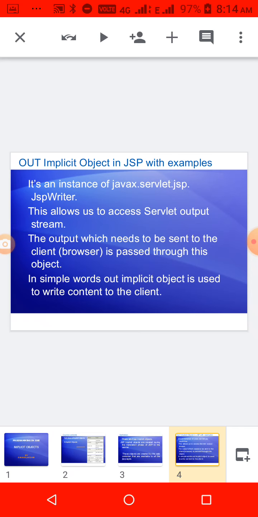The out implicit object allows you to access the servlet output stream. What is its use? It is used to send output to the client. The output which needs to be sent to the client is passed through this object. If you want to send any output to the client browser, if you want to print any content in the client browser, you can use this object.